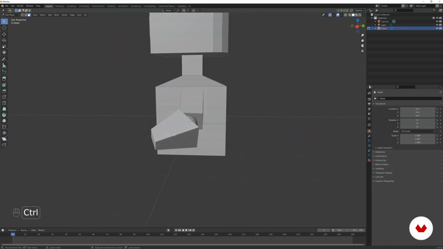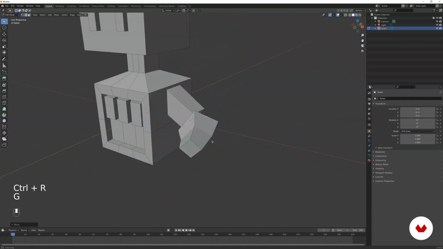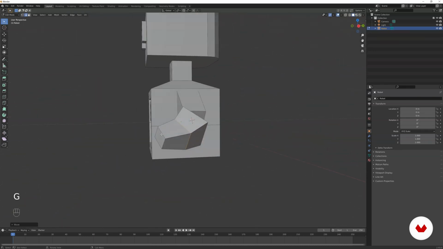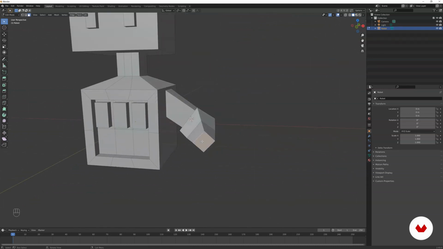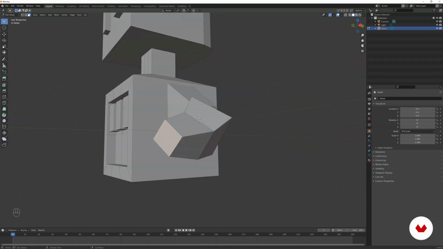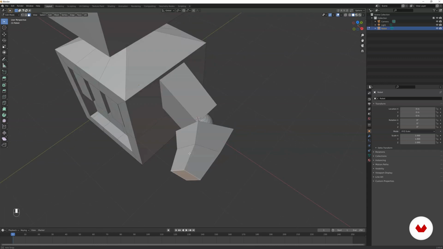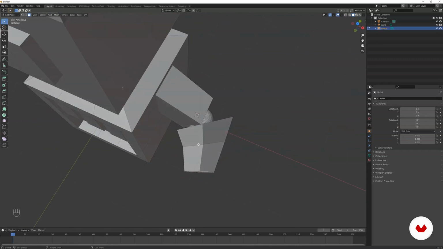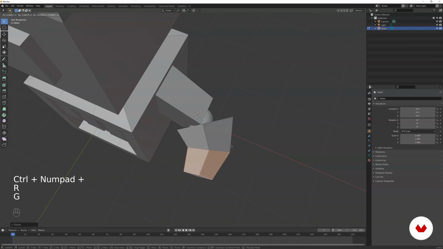Let's add an edge loop here, move it a little bit so we have an arm here. Also, one of the things I want to tell you about is the shortcut to select more. So if I have this face or polygon selected, I want to select more, so I can rotate this part. If I press Ctrl plus on the numpad, you can select more and then you can just rotate this.